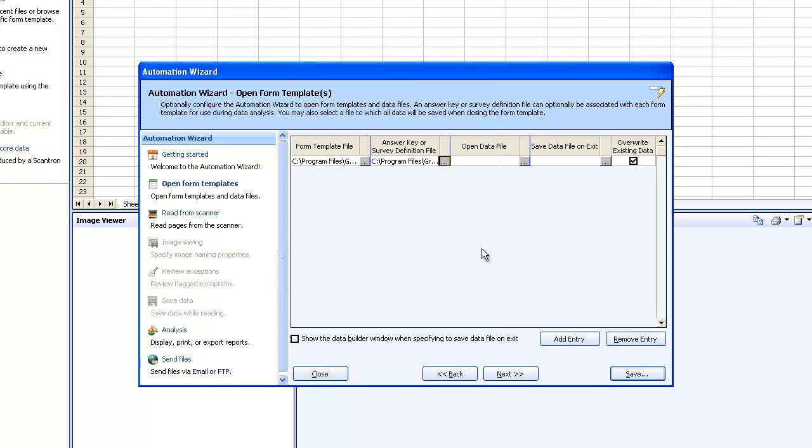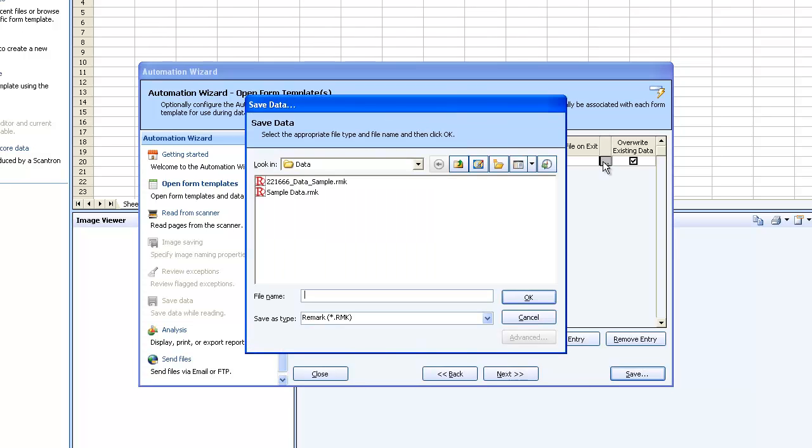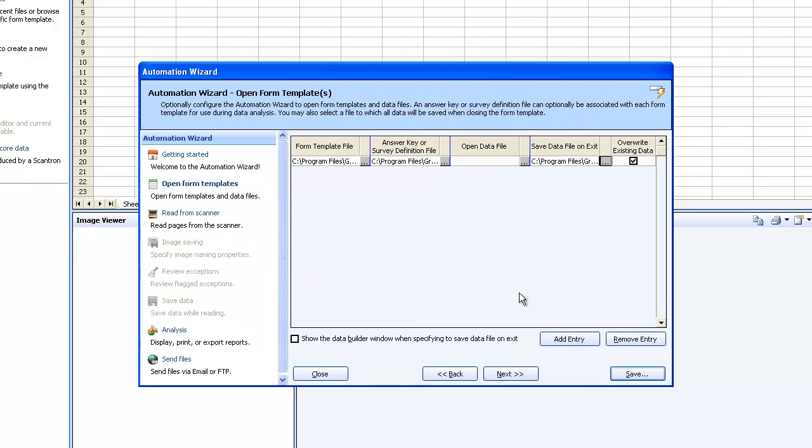If you have a data file that you want to open automatically, you can select a file from the Open Data File column. Click the Save Data File on Exit column to select a data file for saving the data after forms are processed. This option allows you to save data from any open form templates when Remark is closed. Remark automatically selects Overwrite Existing Data to overwrite the data file each time you run the automation file. However, you can uncheck this option if you want to create a new file each time.